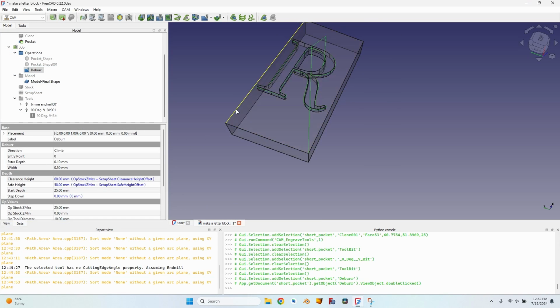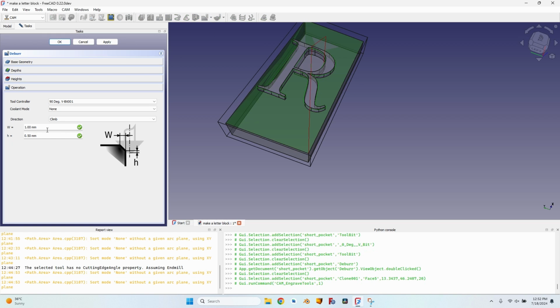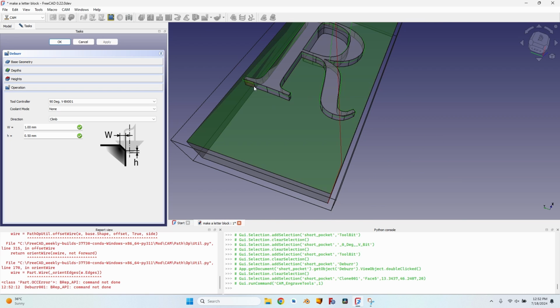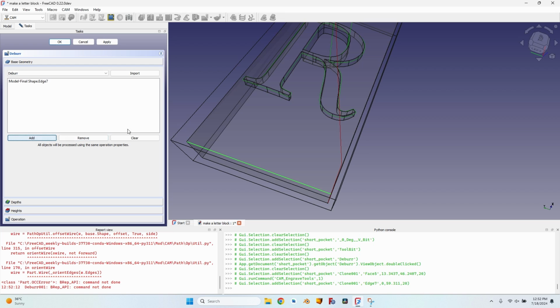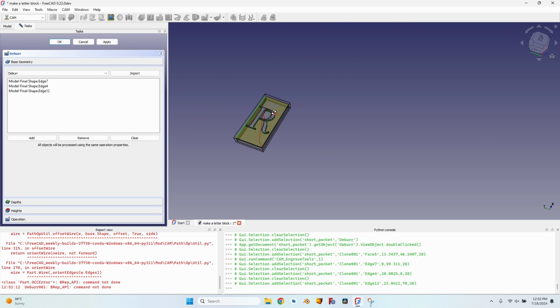I also want a chamfer on the outside. If I select the face and click on the deburr button, you can see I have some errors because it also tries to make the chamfer on these edges of this face, which it simply cannot. So I will have to go to the base geometry and remove the face, then manually select each of the lines and click on add. In this case there are only 4 lines.